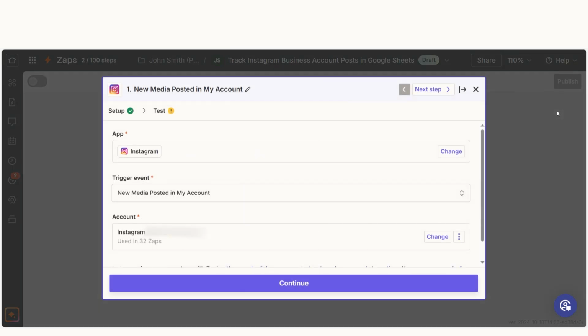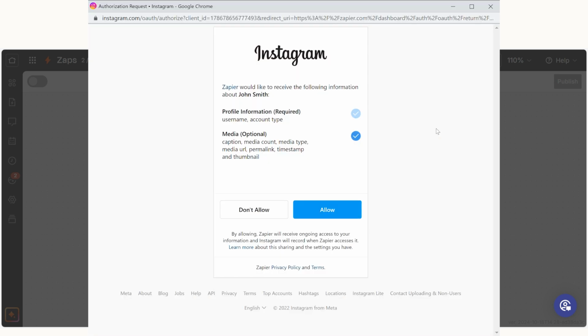Our trigger is an event that starts any Zap. The first time we set up Instagram, we'll need to connect it with Zapier. If you click on the account tab, a link will pop up for you to log into your Instagram account. And don't worry, Zapier will only perform the actions you tell it to in a given Zap.